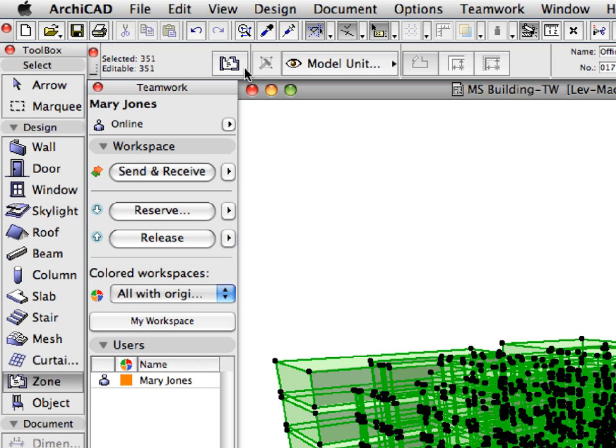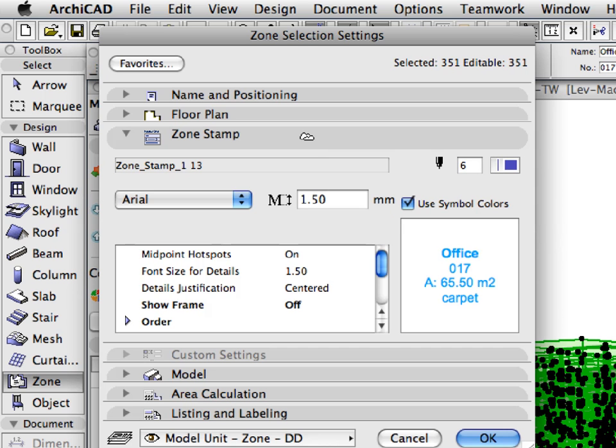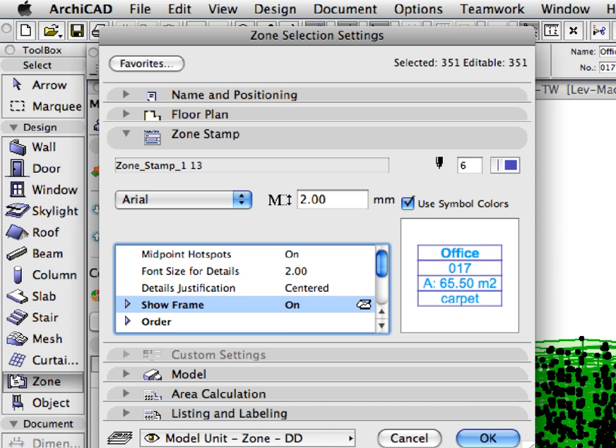With all zones still selected, open the Zone Settings dialog by clicking its button in the info box. Display the Zone Stamp panel. Enter 2 mm for the value of the text height field. Also enter 2 mm for the value of the font size for details field. Check the Show Frame option in the parameter list to display frames for the zone stamps.